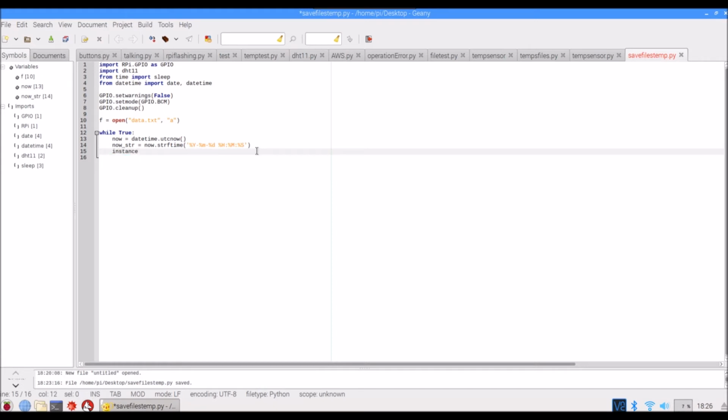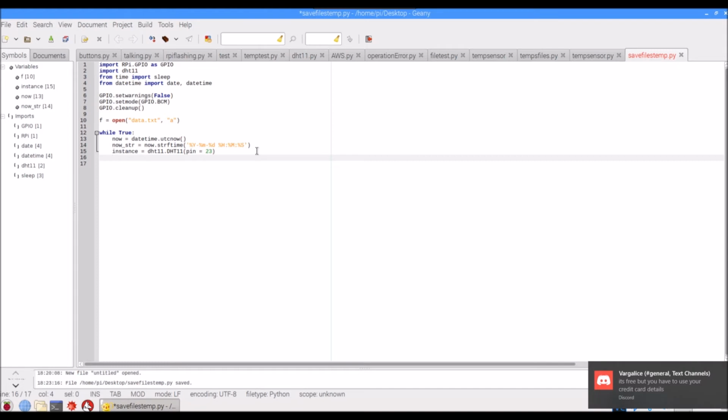Instance is equal to DHT11.DHT11, and we give it pin equals 23. So that's the pin that we had the sensor set to on the circuit board.